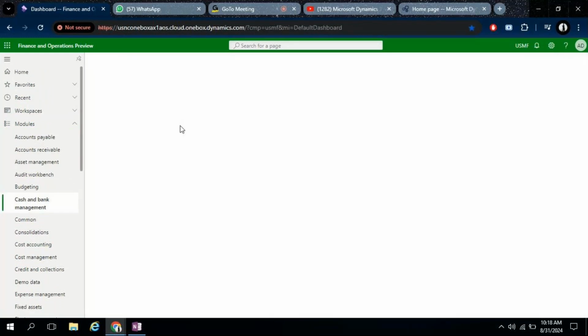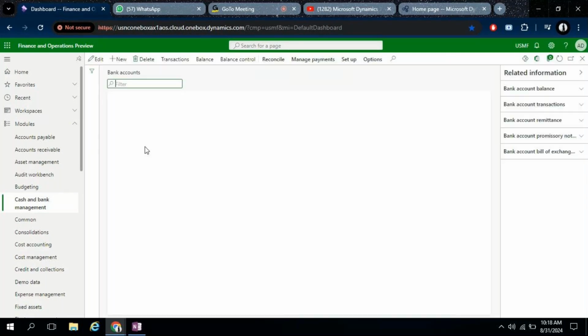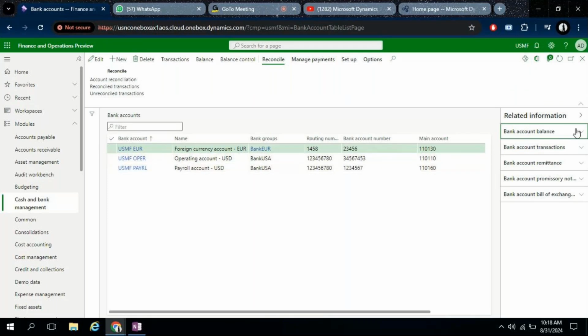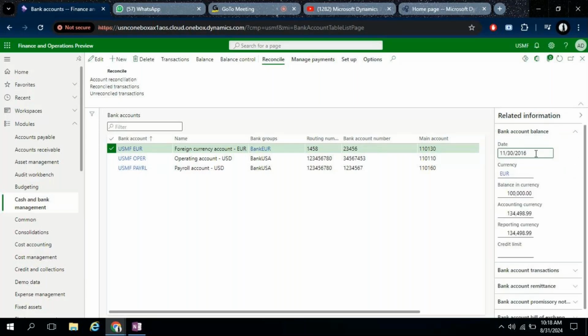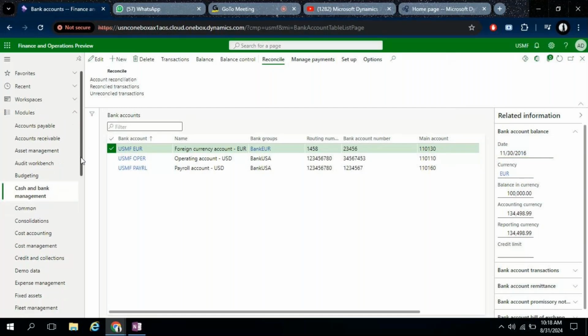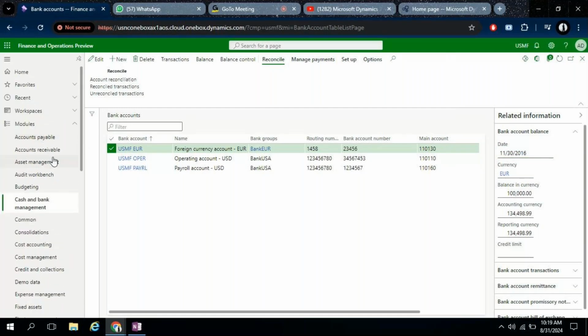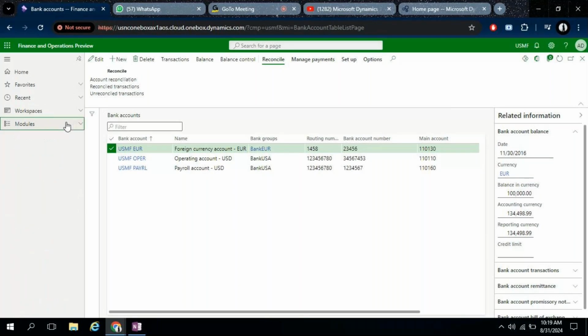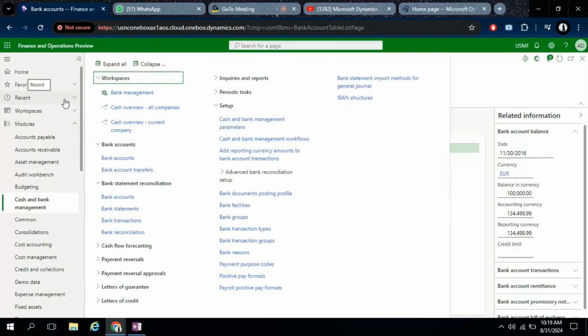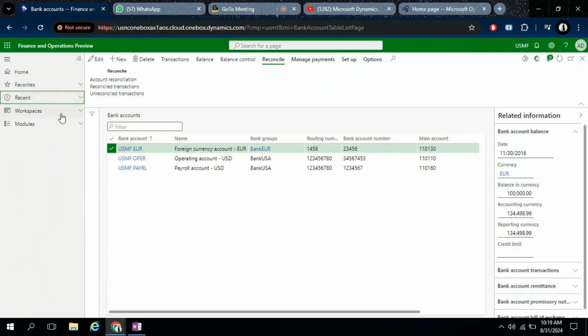You will go to the bank accounts. Under the USMF entity, you will have three bank accounts. If you go to the bank account section, you will find the bank account balances over here. So workspace is nothing but an overview of the module. Around 45 modules are released till today in Dynamics 365 Finance and Operations, and for all the modules, we have a workspace. On the technical side, I hope you have already created a few workspaces for the client.